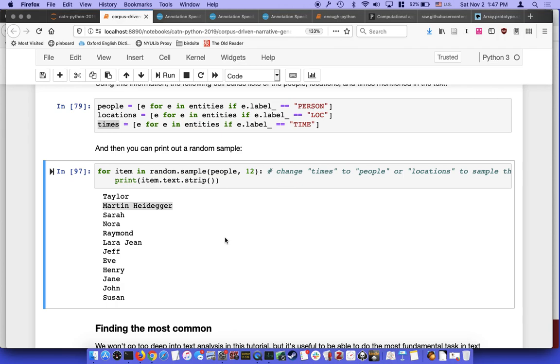Questions about that so far? So again, we're using spaCy's model to go through this text and identify things inside of it, with the eventual goal of gluing them back together in an interesting way.